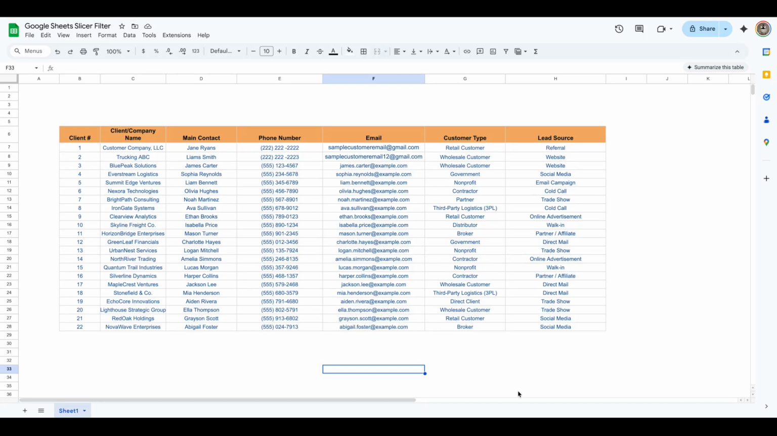Hello, in this video I want to show you how to add a filter in Google Sheets and also how to add a slicer filter. It makes the filter option look very modern and dynamic. So let me show you how it works.